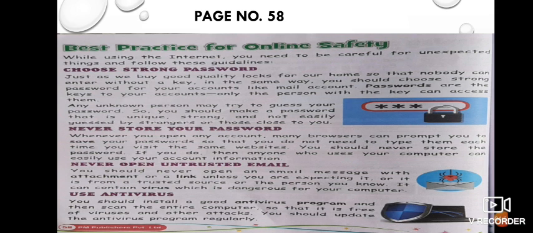Second, never store your password. Children, whenever you open any account, many browsers can prompt you to save your password so that you do not need to type it each and every time you visit the same website. You should never store the password, not even on your own computer, because then anyone who uses your computer can easily use your account information.